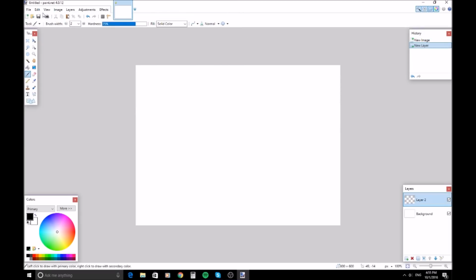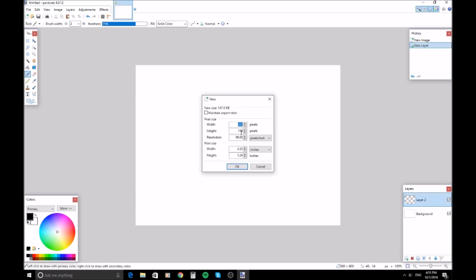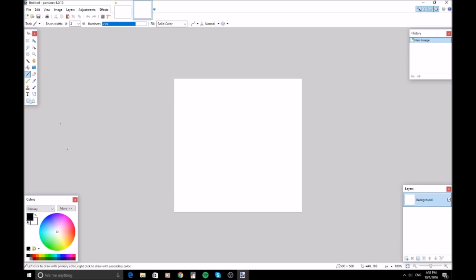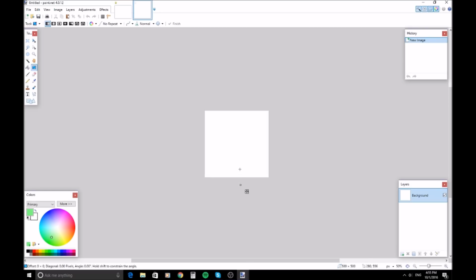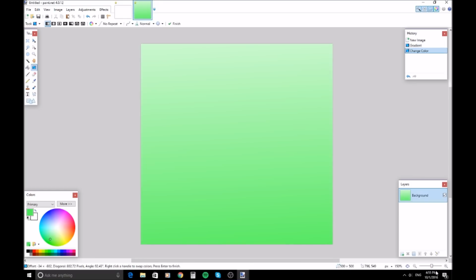For a background, you want to have a new canvas of 500 by 500, as you need a square to upload it to YouTube. For your background, I normally press this gradient tool here and you select a color. Just say I want a lime green. Then you can zoom out and click and drag up. You can change the color over here, like the darkness, and just customize it to your preferred color. Then you can zoom back in.